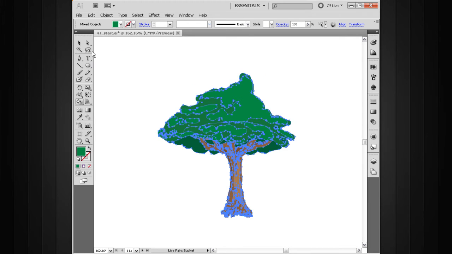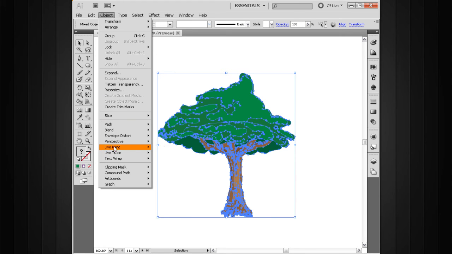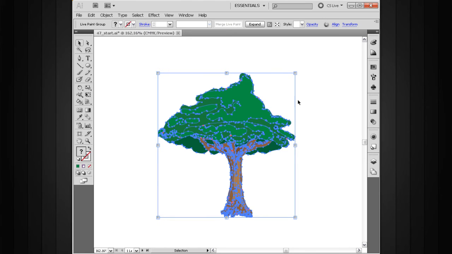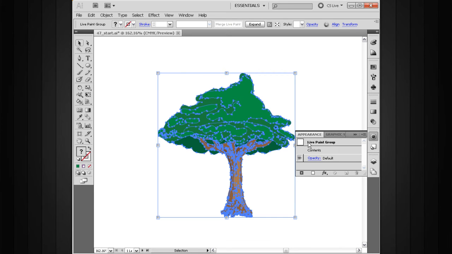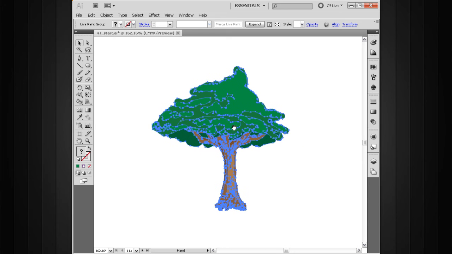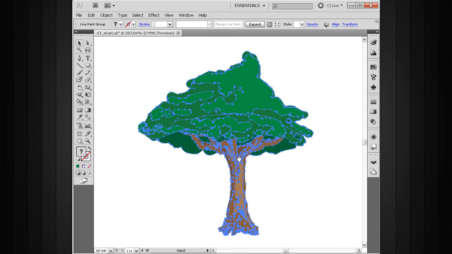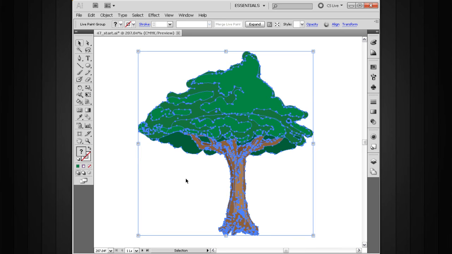So let's do that in the fashion that I mentioned first, by coming to Object, Live Paint, and Make. I want you to notice the changes that occur to our selection. We have some changes to the transform controls. They look just a little bit different for this live paint group. In addition, if we come over and take a look in our appearance panel, we're going to see that this is now a live paint group. Live paint groups work a little bit differently than other groups, so let's dive right in and begin to recolor some of this artwork.